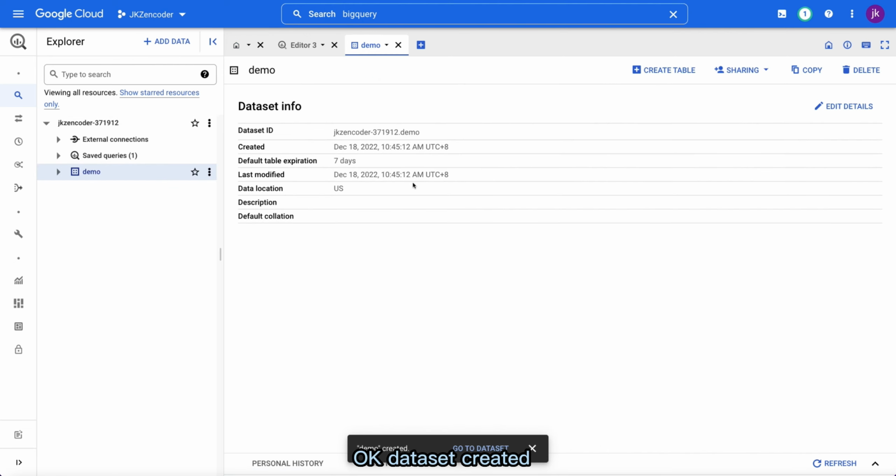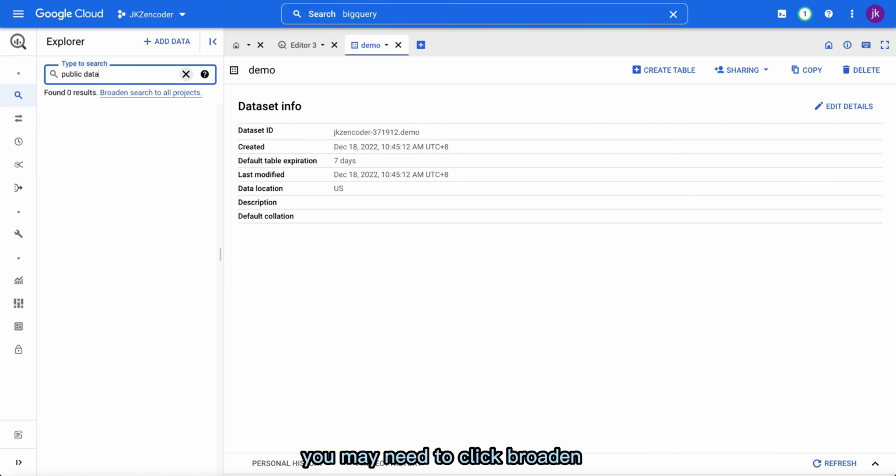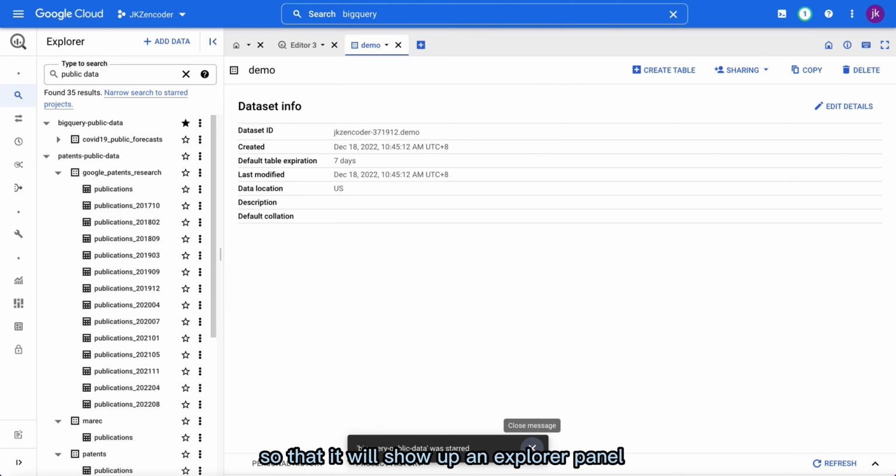Okay, dataset created. Now let's find some public data to work with. Just type public data. You may need to click Broaden Search to all projects. Click the star, so that it will show up in the Explorer panel later.